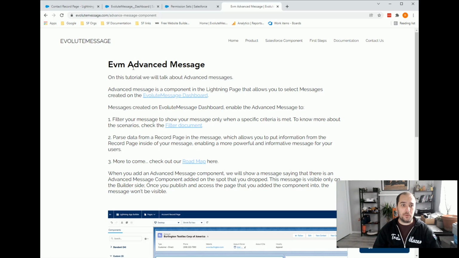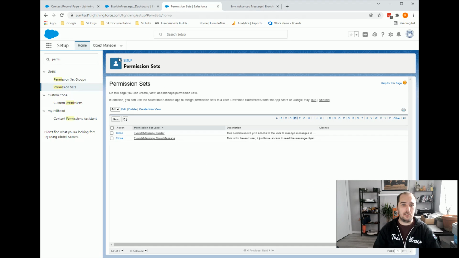Here's our documentation about the component. I do recommend you guys go through this because there is some nice information here. One of the pieces of information is about the permission set. For the advanced message, we do need a permission set for the user who is building, which is this permission set, and for the users you want to show the message to. This permission set basically has access to our two objects where we save the message information. And then the users need to have access to those objects in order to see the message.